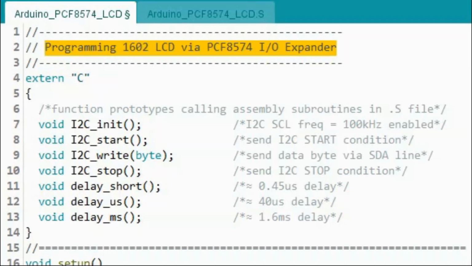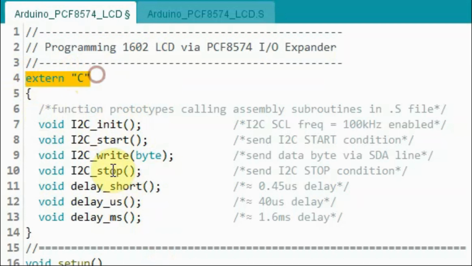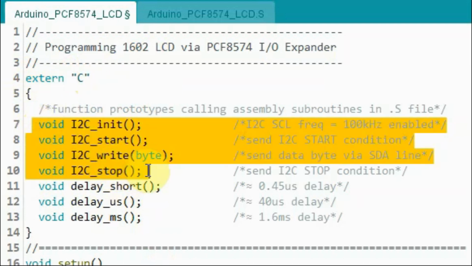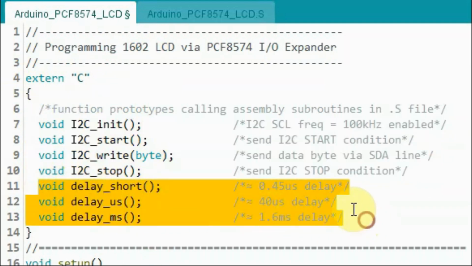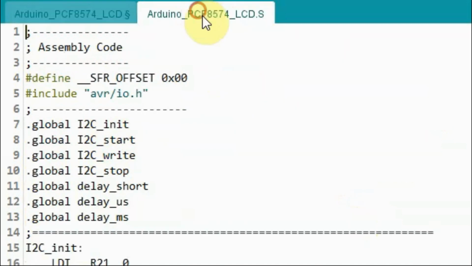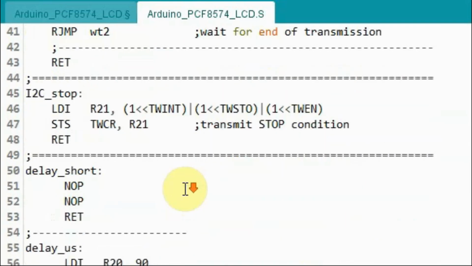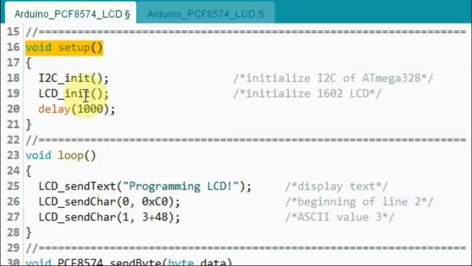Before we create a library for the I2C LCD, we'll see how we can program the I2C LCD using C++ and assembly. So in this sketch here, we have included some assembly function prototypes. These are related to the I2C programming, and these are three delay subroutines. All of these functions are defined within the S file and written in assembly language. Within the setup function, this function will initialize the I2C of the microcontroller. This function will initialize the 1602 LCD.